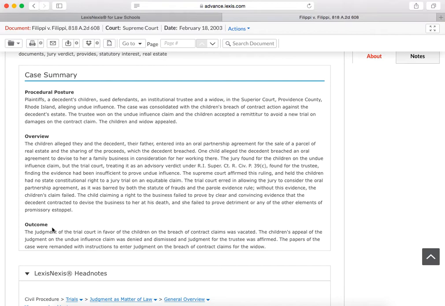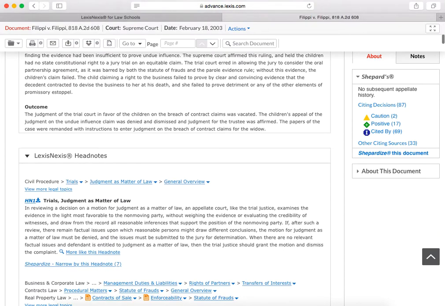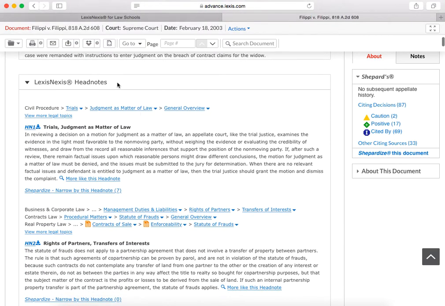Then, beneath the case summary, you'll find the LexisNexis headnotes. The headnotes are all of the important points of law or the holdings that come from the case. Our editors have extracted the important parts of the case and pulled them up to the top of the page. You'll find them here, categorized by area of law.